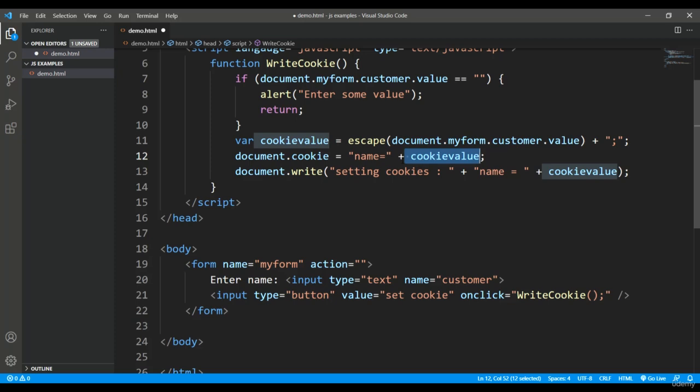And later I will simply print the value of that cookie. Once you use this document.cookie, it will actually create a text file in your system as per the browser. Next time when you are back on this particular website, you can see that stored value. So let's execute this page.